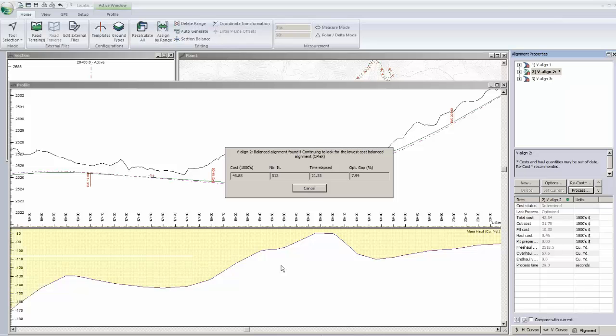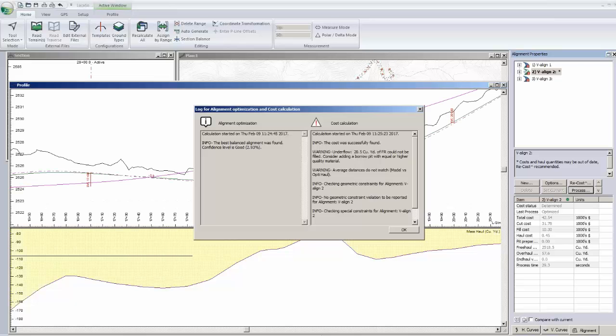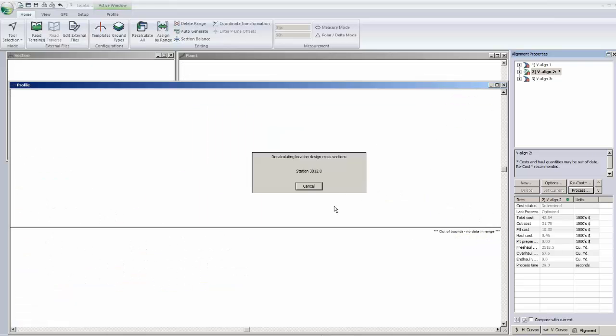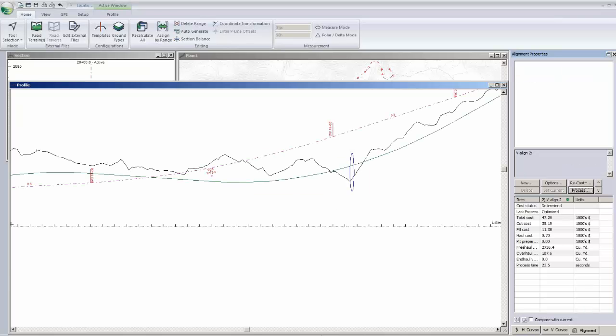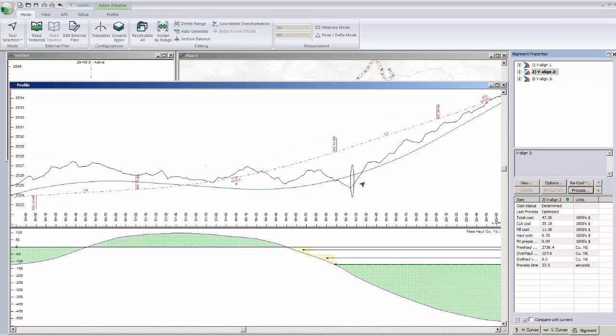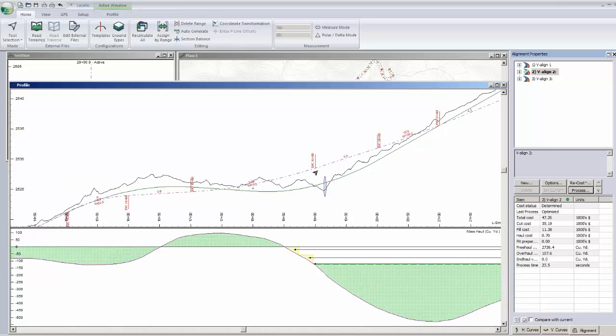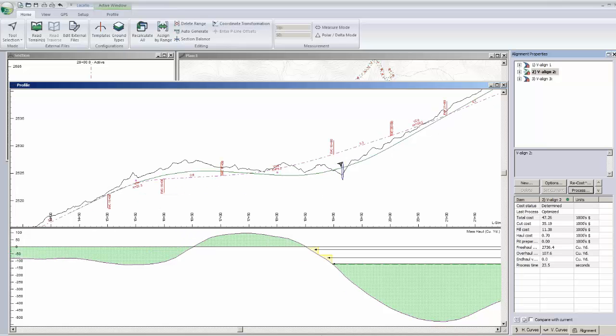Oftentimes people have feasibility problems, and it's because they've over-constrained the problem. They've put in too many things that are virtually impossible to match, and I'll illustrate that in a second here. So it's found the alignment again, and hopefully we'll see it have moved up above our culvert. There it is. So now it's well above, it's found an alignment well above that minimum fill height that we wanted on that culvert.